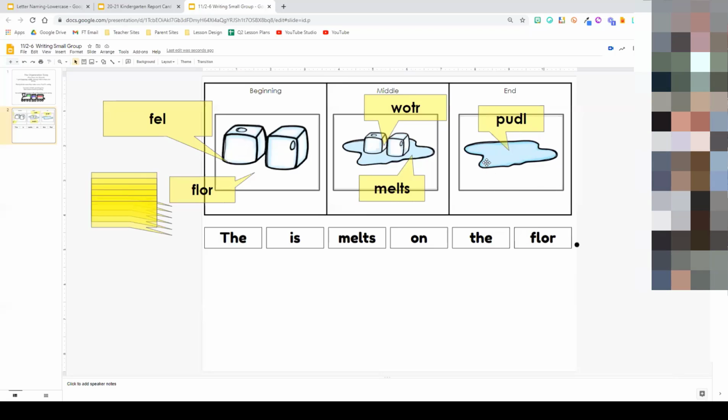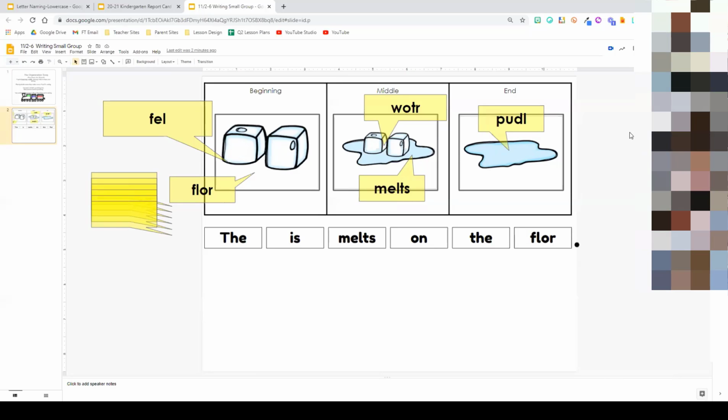Hey, Mrs. Banks. Yes. How do we spell is? Is. It's actually one of our review words. Is. I-S. Is. Yes. Yeah. You guys are working so hard. I'm going to give you just another couple of minutes, and then we're going to share a couple of them before we have to go.